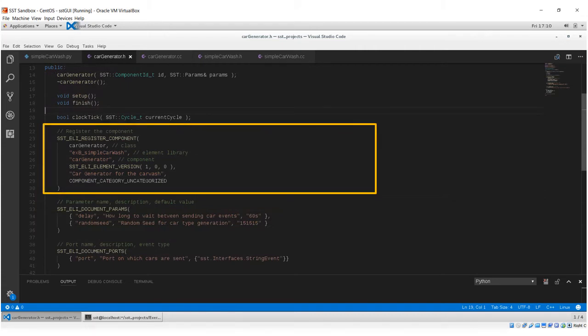As we scroll down, SST ELI register component registers the component information with SST. Underneath, we have the class we're registering. Notice there are no quotes, so it's just the class. Below that, we have the element library name, Simple Car Wash, and the component we are registering, Car Generator. We also have a version number, a description, and a category for the component. This should look somewhat familiar to what we saw in the Hello World example.